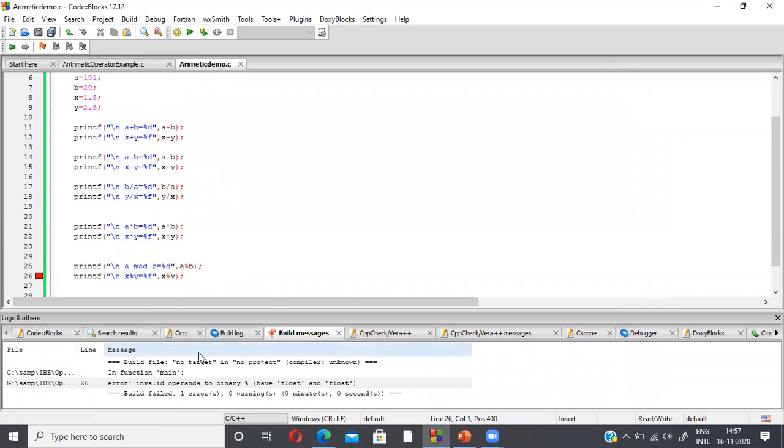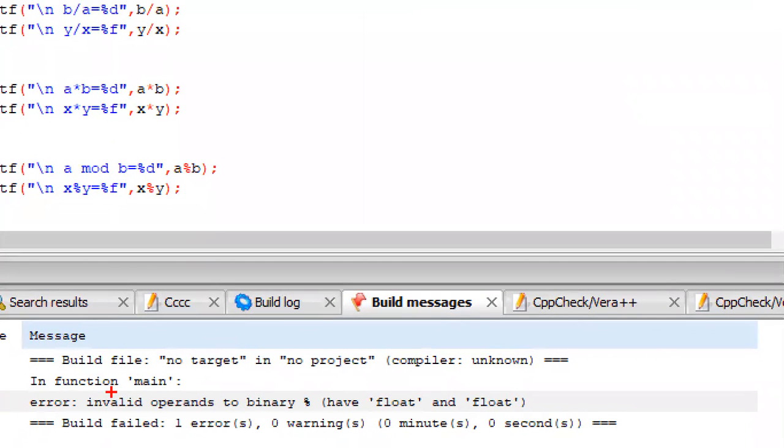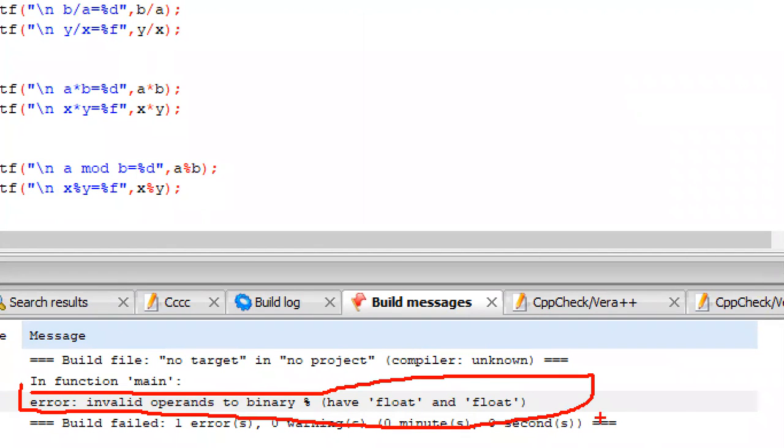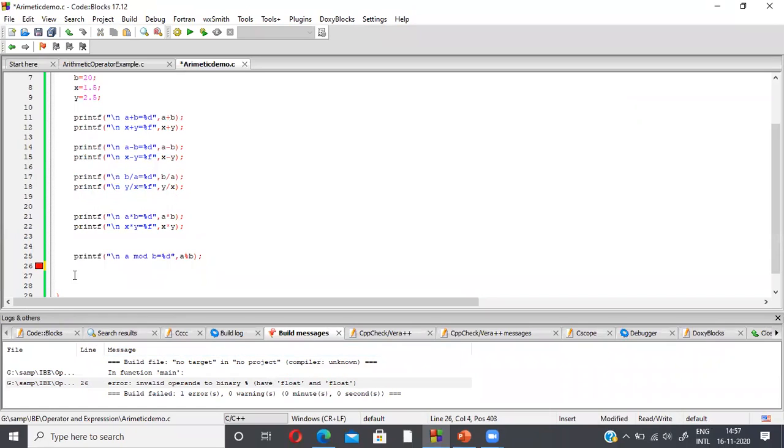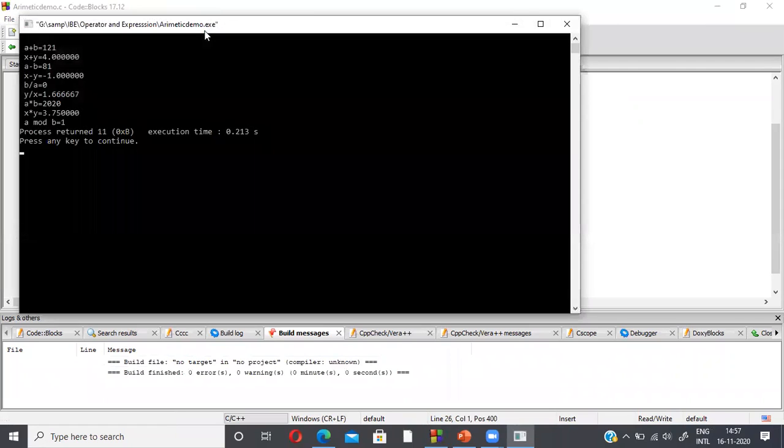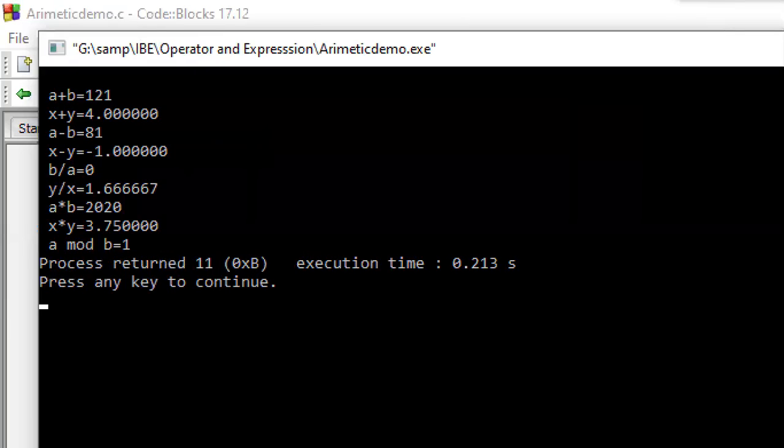See that we are having an error: invalid operands to binary percentage. Float is an invalid operand, that's why it's showing the error. So you cannot use the modulo operator with two float variables. The modulo operator only deals with integer values. Now when you remove it, it is working.